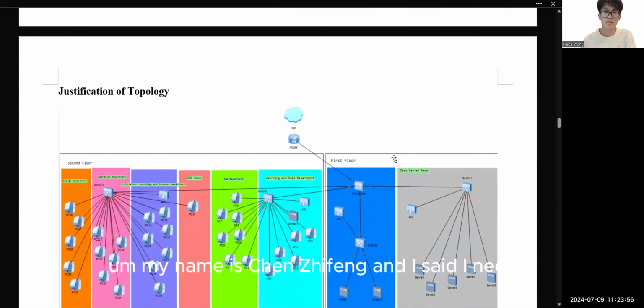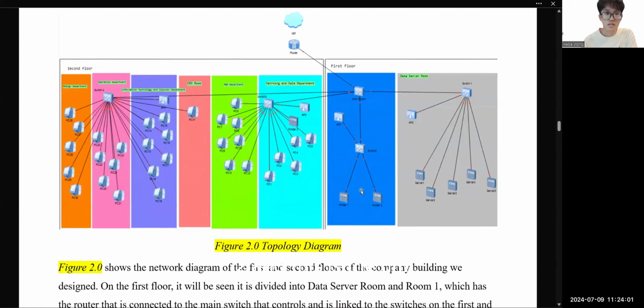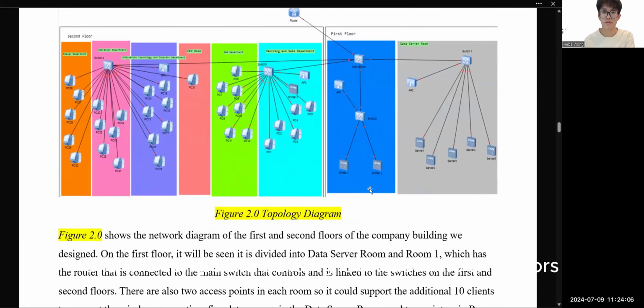My name is Ranjin, and my student ID is 0386872, and this is the topology diagram of the company building. This company building is divided into 2 floors. On the right is the first floor, and the left is the second floor.